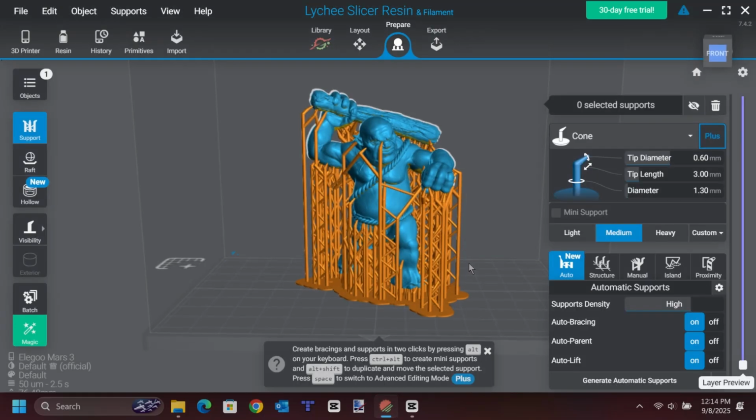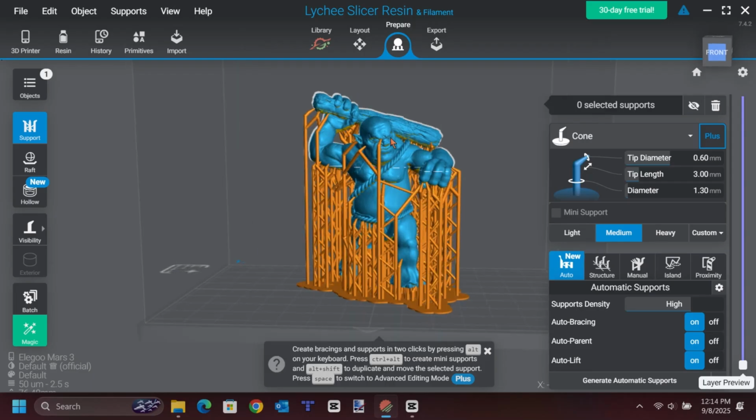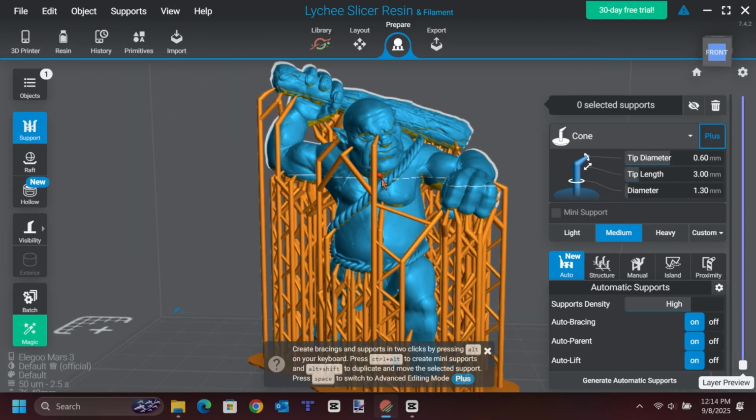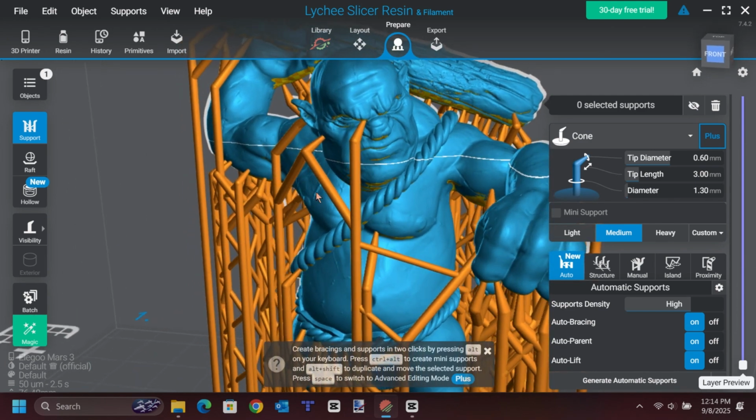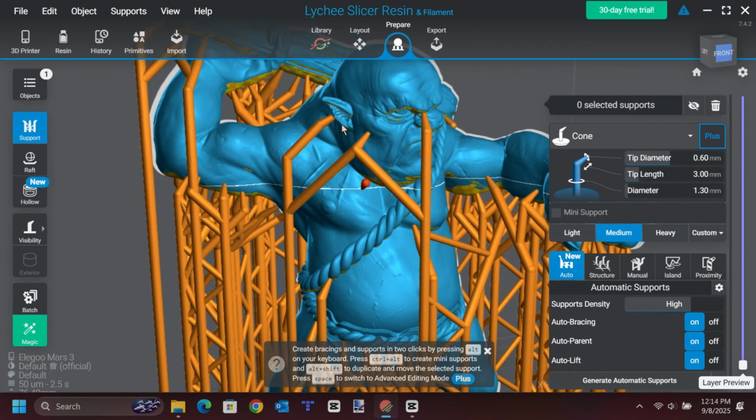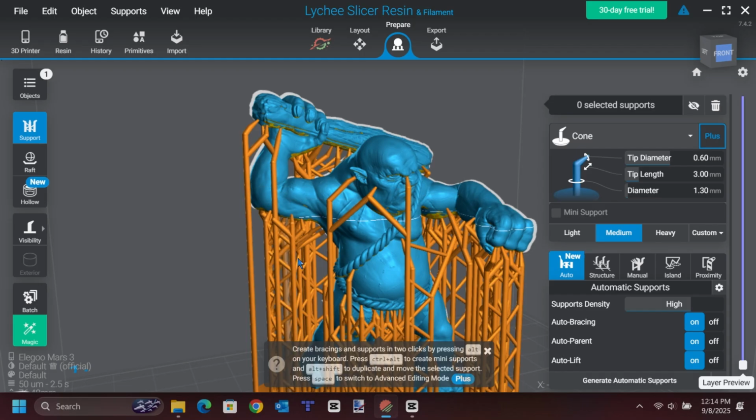And with that done, here is our model. This would definitely just print. You could just slice this all up and send it to your printer. But if we zoom in, we see that there are some of the structure and the bracing and supports that are touching the face and a lot on the front.